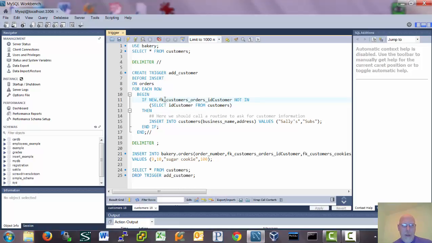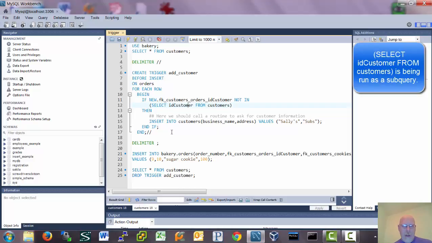In this case, what I'm going to do is look at the new thing that's being inserted. I'm going to check to see if this customer ID is one of the customers already made. If there's no such customer already in the customers table, then I'm going to insert the customer in there.